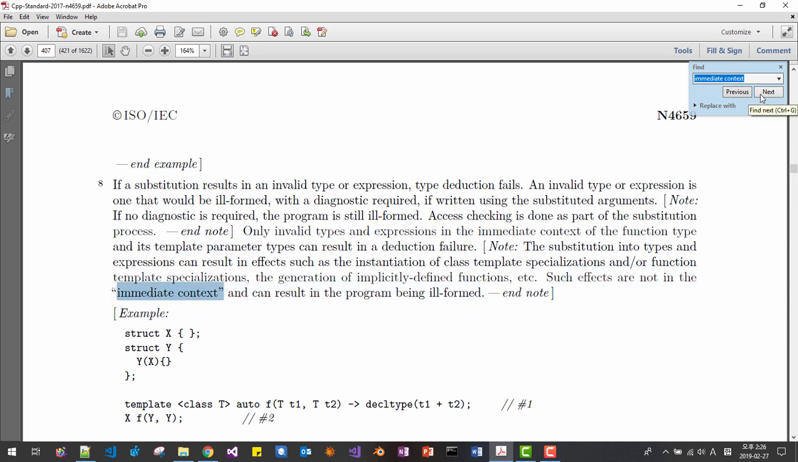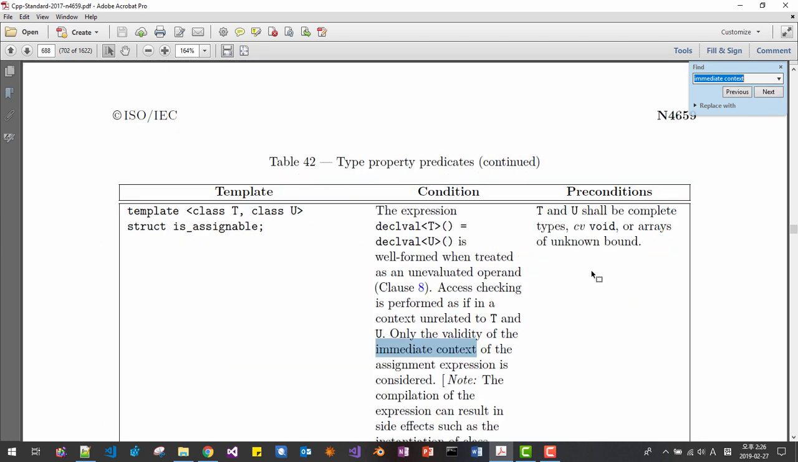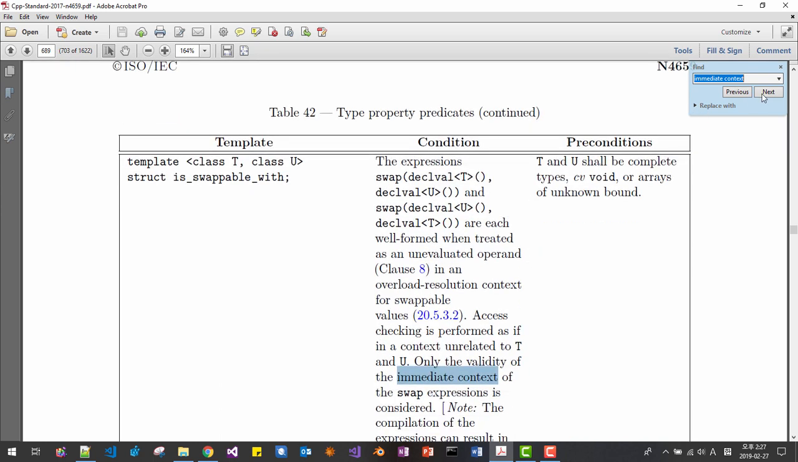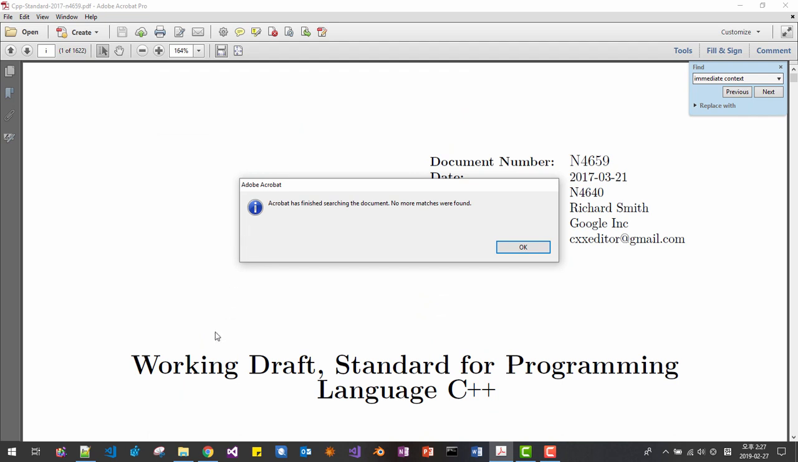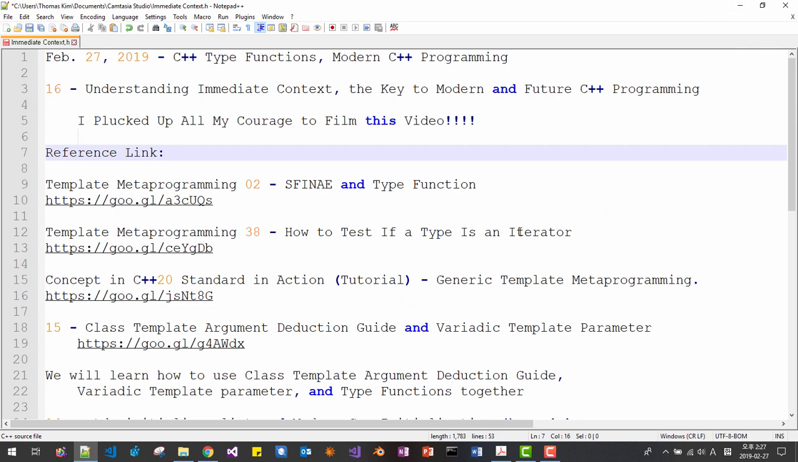If we search again, the same text is repeated, and on page 702 the same text is repeated again. So to the end of the working draft standard for the C++ programming language, I cannot find any useful definition for immediate context. But immediate context plays a very important role in understanding template metaprogramming or type functions.